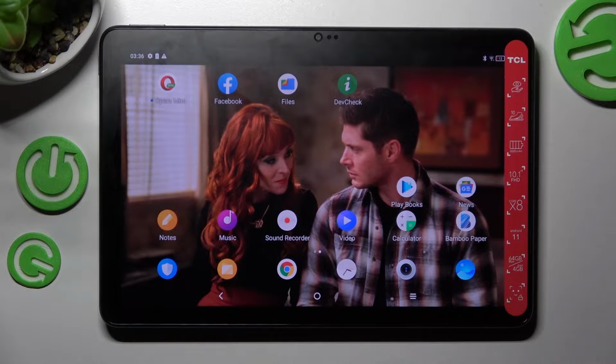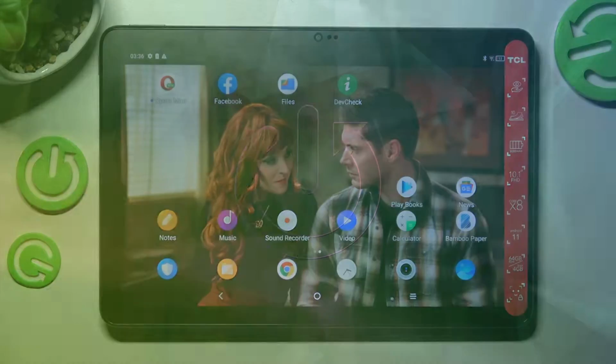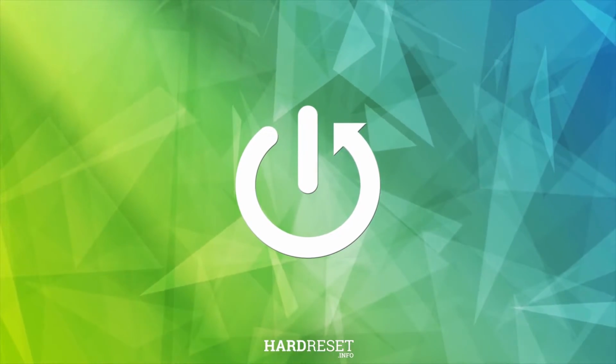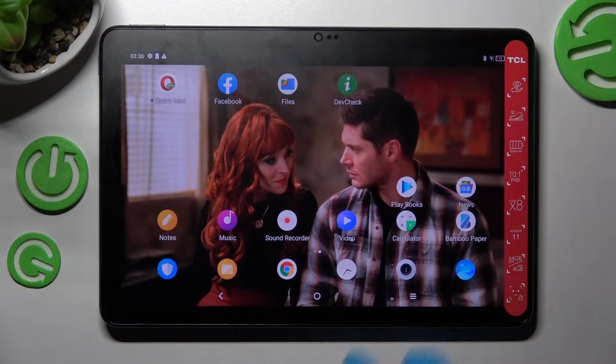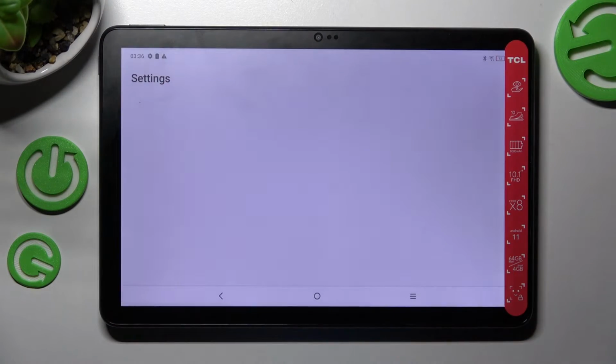Hey! In front of me is TCL NxtPaper 10s, and today I would like to show you how you can switch on or off app notifications on this device. First of all, you need to access device's settings.